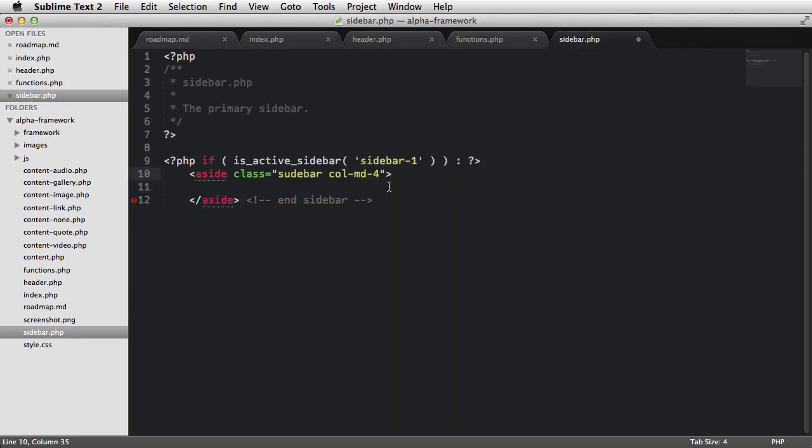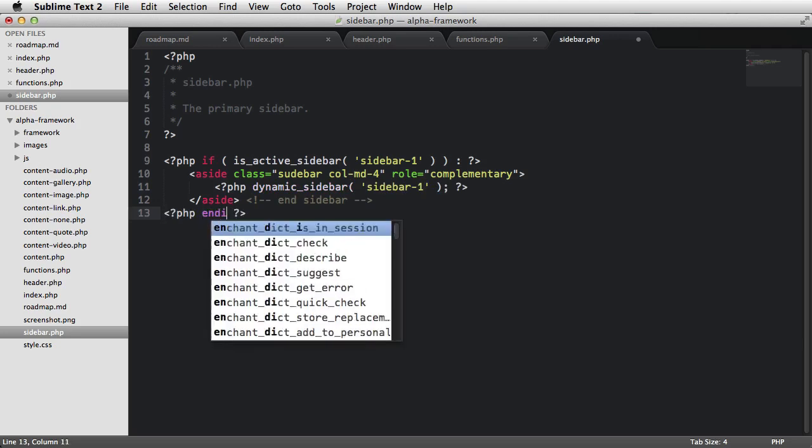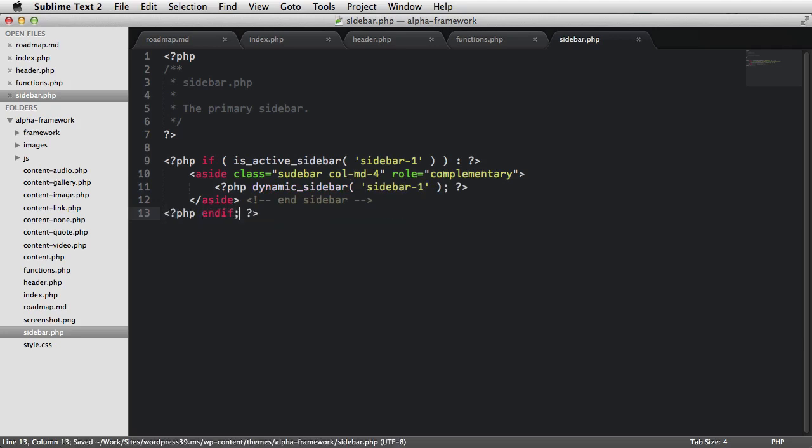So call md4, also role, we're going to say complementary. And inside, I'm going to say PHP dynamic sidebar, sidebar1, and then end if. Okay, so what we're doing here, if we have an active sidebar, then we're going to print out some HTML, and then inside we're going to load the actual sidebar.